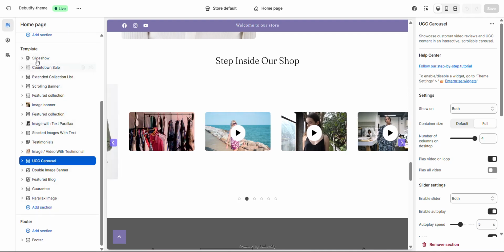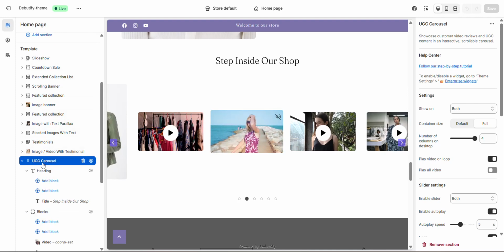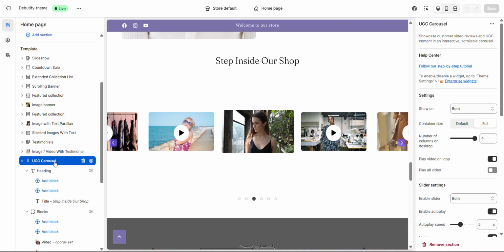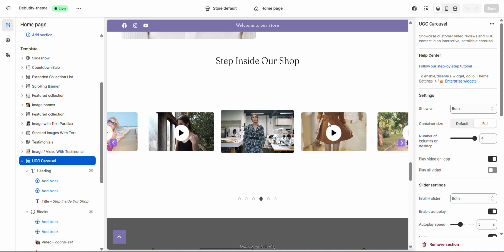You can add section. Just click on Add Section and search Carousel for Reviews and UGC section, and you can see Carousel for Reviews and UGC section. Click to add it, and from there, you can customize all the available settings.